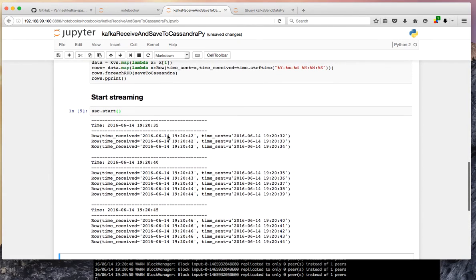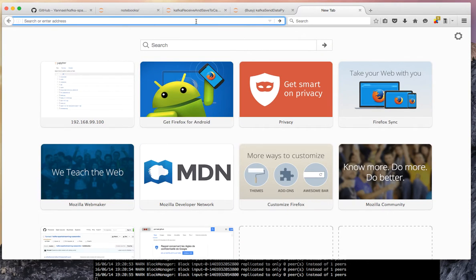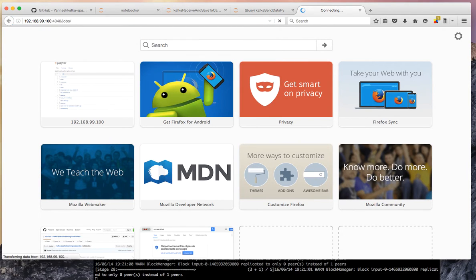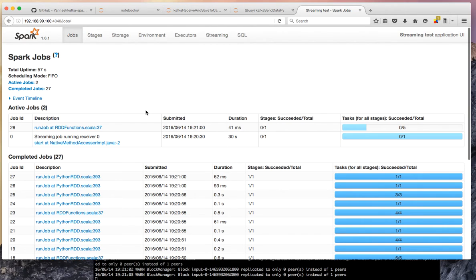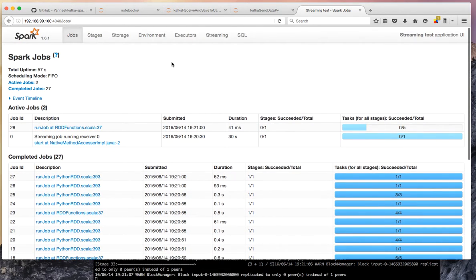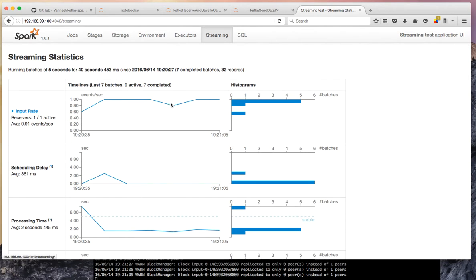So what we can do also is connect at the same IP as for the notebook, but on port 4040, which is the Spark user interface. So we see everything which is done by Spark. And if we go to the streaming tab, then we see here more details about the streaming, and so that it's receiving message at 1 event per second.